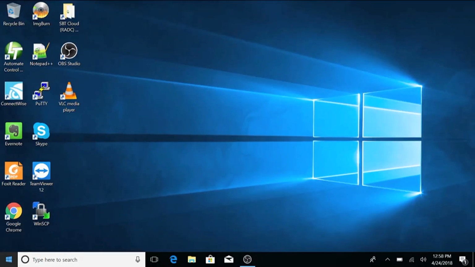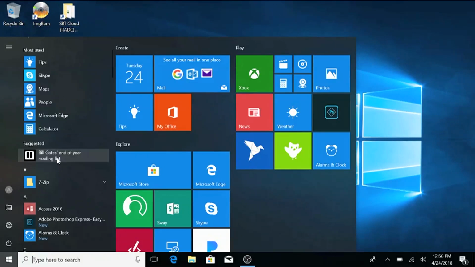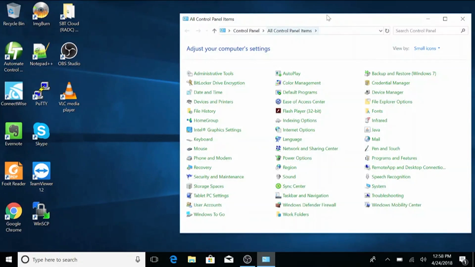You can also search by just clicking the start menu. Then when the menu pulls up and you're looking at all of your apps and icons here and your programs here on your left, you can just type. You don't actually have to type into any box. You can just type, I'll type control again. And there it is, it automatically searches your computer for you.